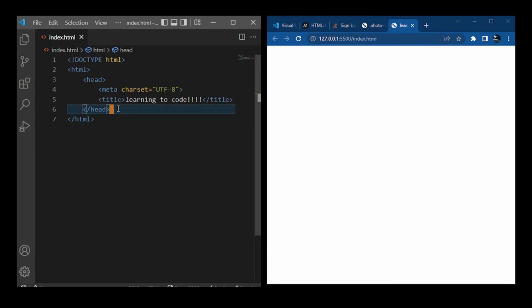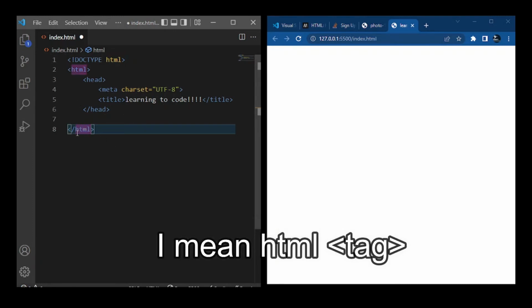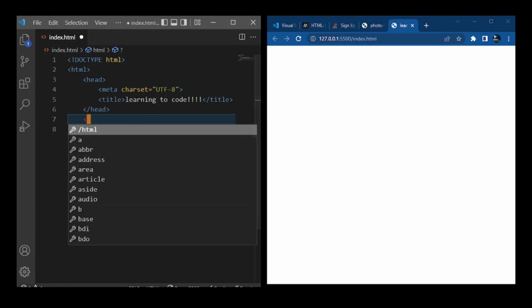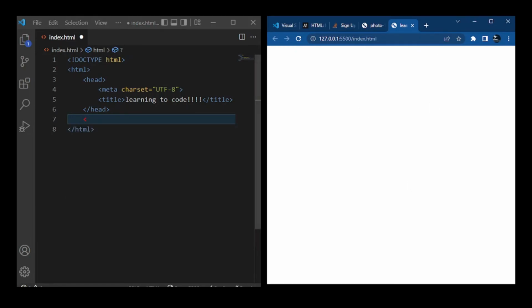So inside this head, you come out of the head, but you can't stay outside the HTML document. Inside this HTML document, you can declare whatever you need. What we need is the body. The body is this side. That's why we never see anything here. So we need to add the body. We say less than body, then we close the tag. You press shift and greater than, and it closes the body tag for us.